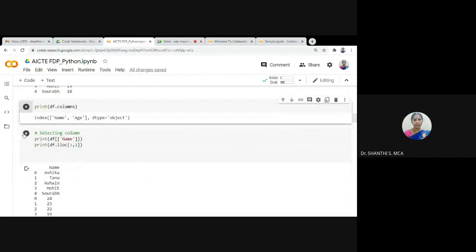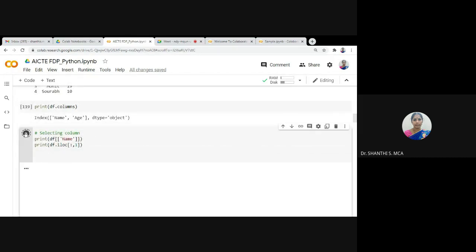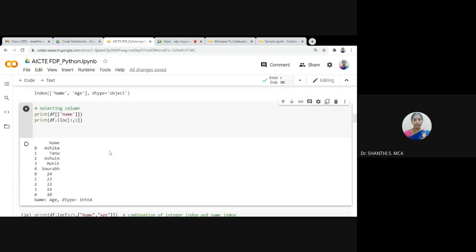Okay. Suppose I want to display a particular column, I can use print df of. It is a 2D frame, it is 2-dimensional. So here I am giving df of square bracket name. Here I am using the column name to access the element. So it will display all the names. In my data frame, I am having 5 records, so all the 5 names will be displayed.